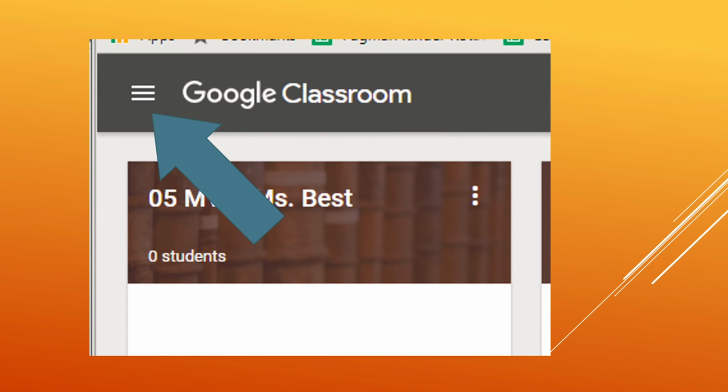In the future, you're more than welcome to use the pancake over on the left-hand side. I'm sure Google has a more sophisticated term for it. Some people call it a hamburger, some people call it a stack of pancakes. Technically, it's the menu button. Over here on the left-hand side, you can move between classrooms.